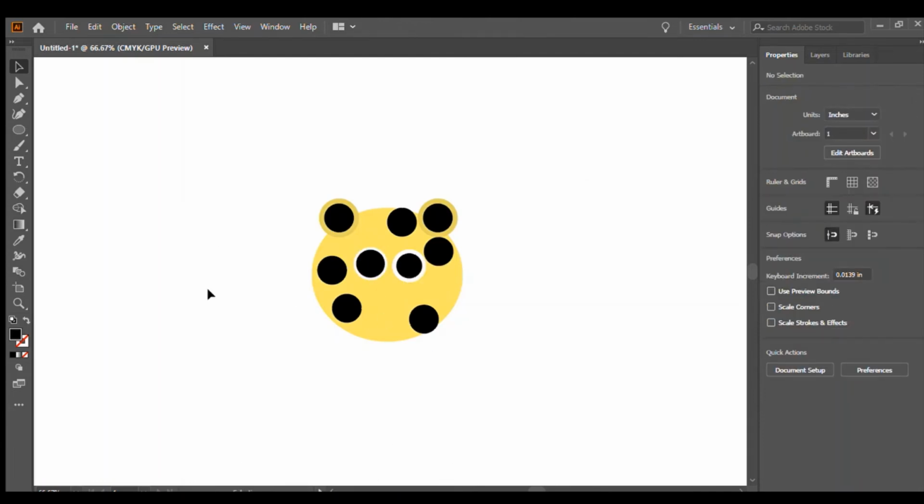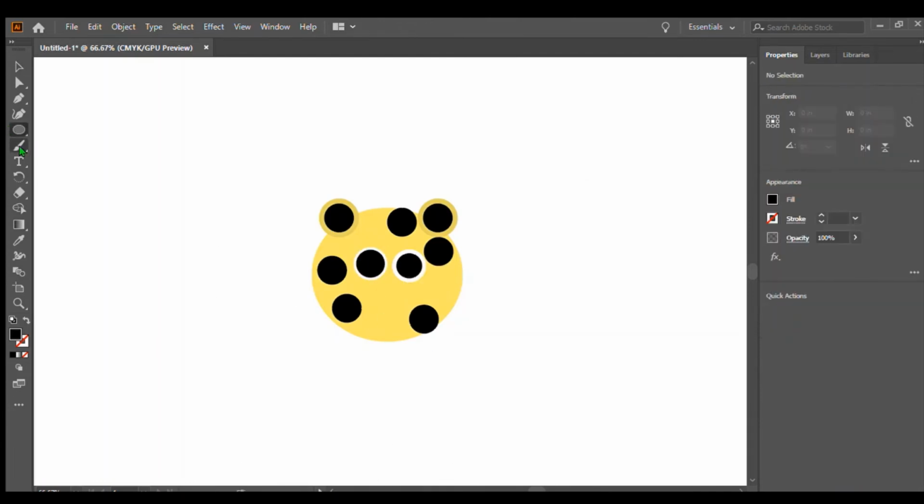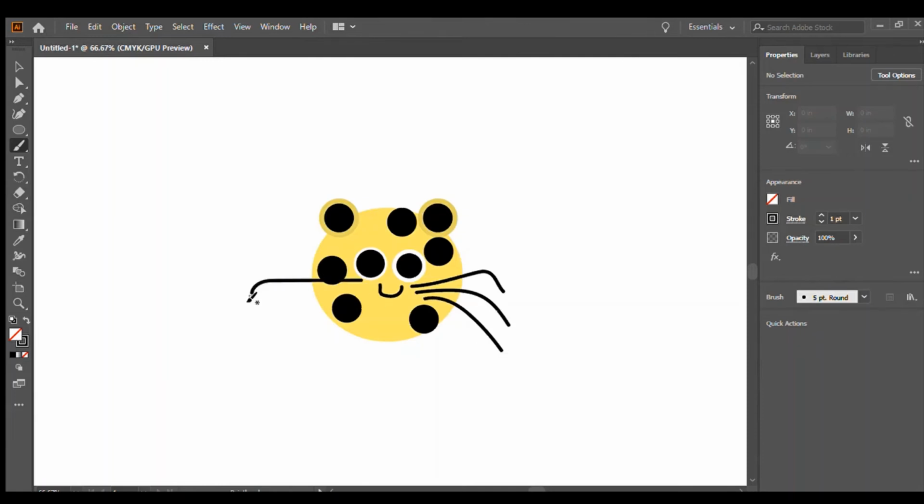Look at that! Now I just want to add a smile and some whiskers. So I grab the paint tool, you create a smile and whiskers. Whiskers here, and we're done.